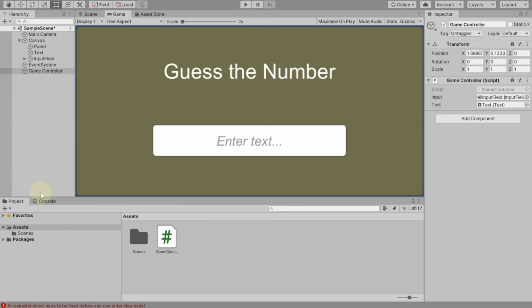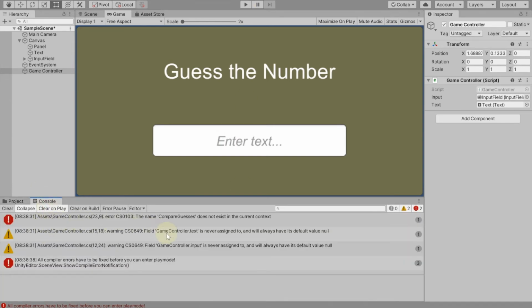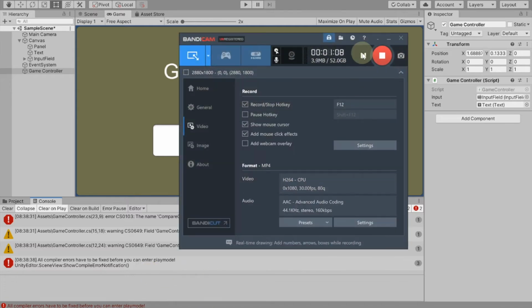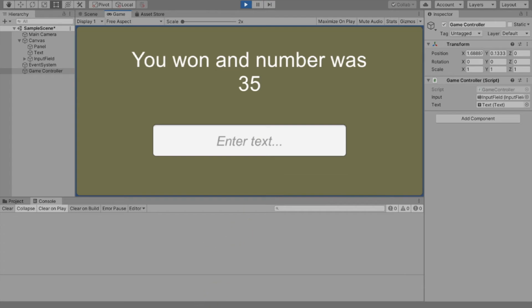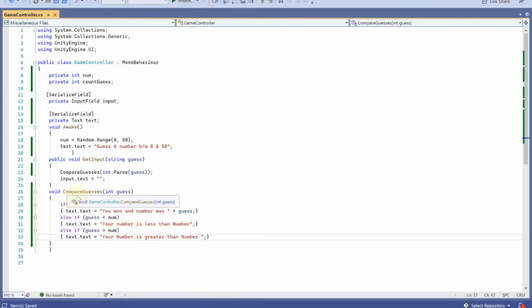Okay, I have an error: the name CompareGuess doesn't exist in the current context. So let me just fix the errors, and I'll get back to you. Yeah, so I have fixed the error. The error was just a spelling mistake, a typo in compare. The rest of the code is exactly the same, and let me just show you the demo.